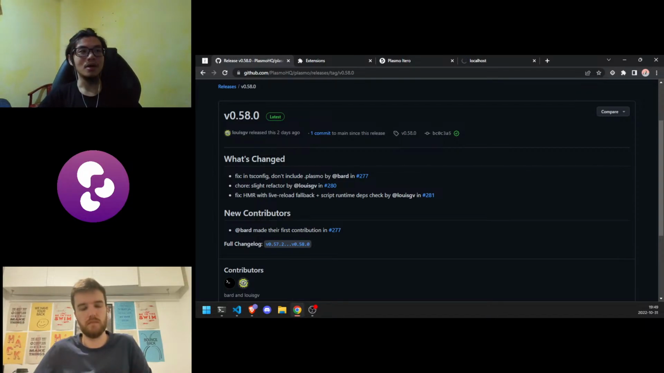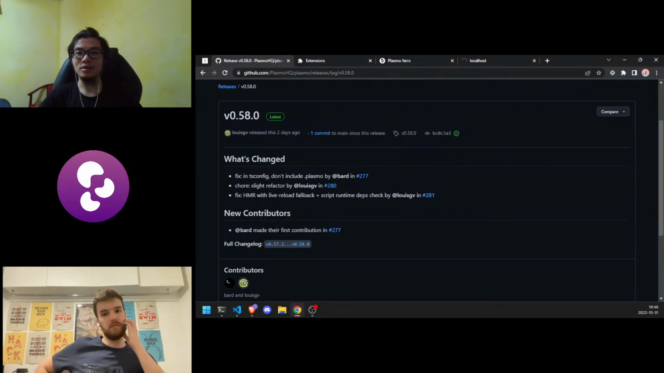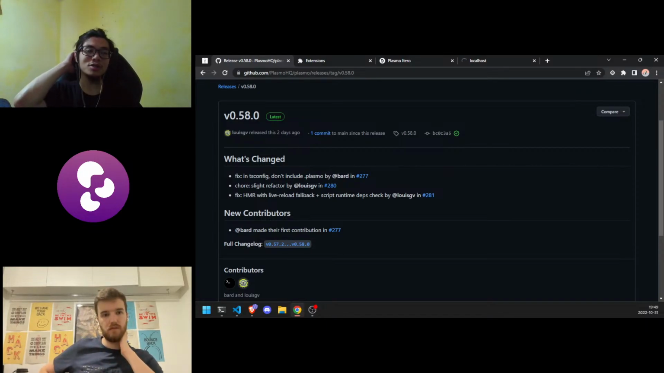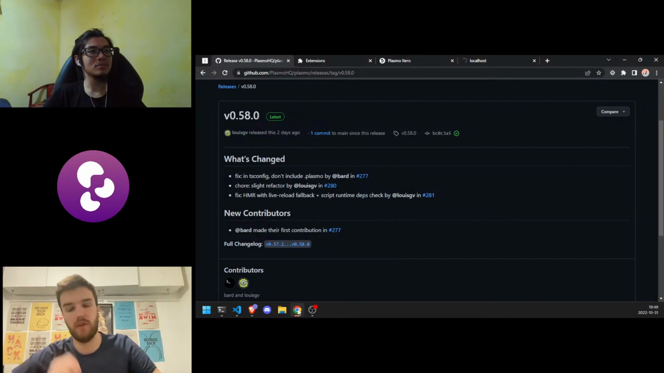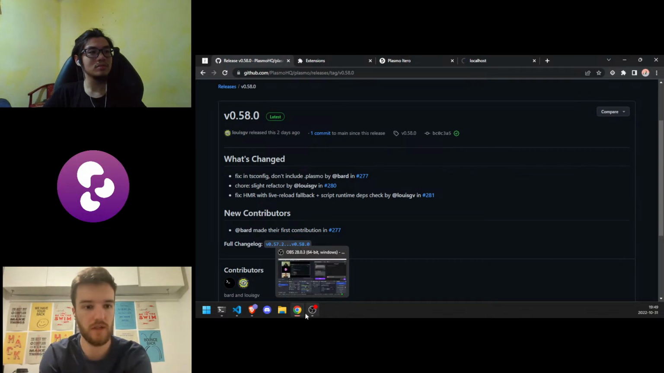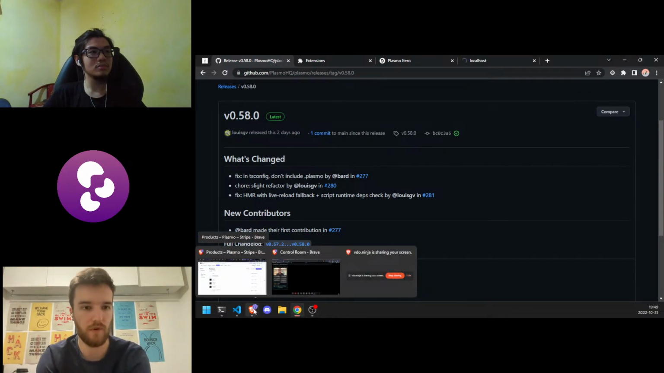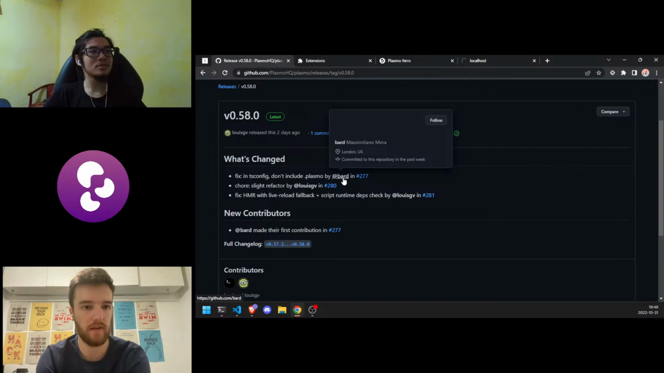And if you want to do type checking, you probably only care about your code anyway. You don't really want to care about the internal injected code. Yeah, definitely. I think this is an awesome change, and shout out to Bard for spearheading this change.